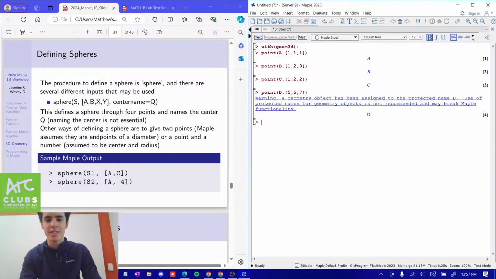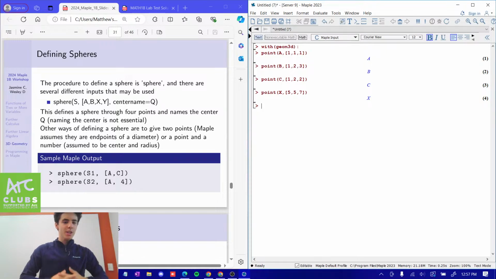See, it doesn't like when I use D, so let's just use X. Great, okay. Now defining a sphere using the sphere command. Let's give the sphere a name. A common mistake is to forget to give things a name. So let's give it a name and then give it the 4 points: A, B, X. As long as none of them are collinear, this should work. You can also give an optional argument for the center name if you want to use a center name for something. Otherwise, it's not essential. So let's just chuck that there.